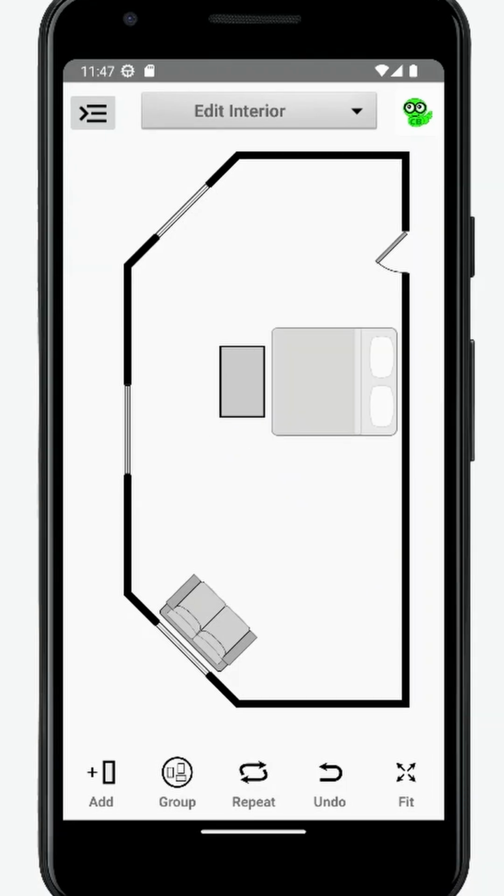So now I'm going to use the group operation to group the bed and the table together, such that if I move the bed around, the table goes with it. So to do that, I click on the group icon. I click on the bed to add the bed to the group, and then click on the table to add the table to the group. And then once all my elements are selected, I come back down here and click on the group button again.